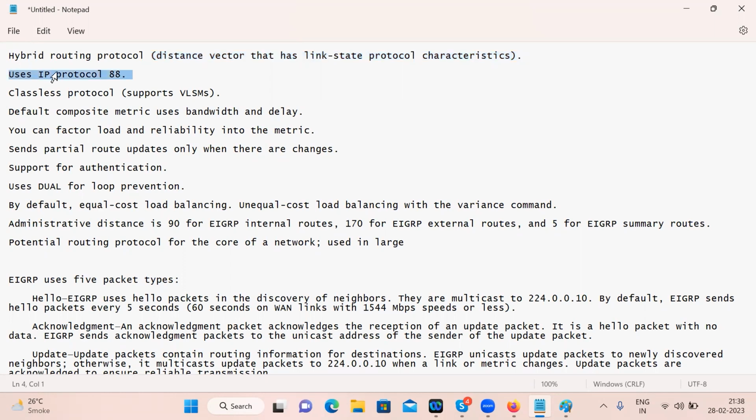Next point, IP protocol. What is the protocol number for EIGRP? The protocol number for EIGRP is 88. What is the protocol number for RIP? Can anyone tell? The protocol number for RIP, for OSPF, for BGP?